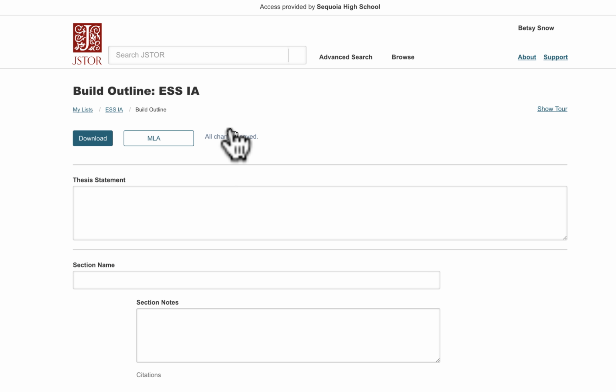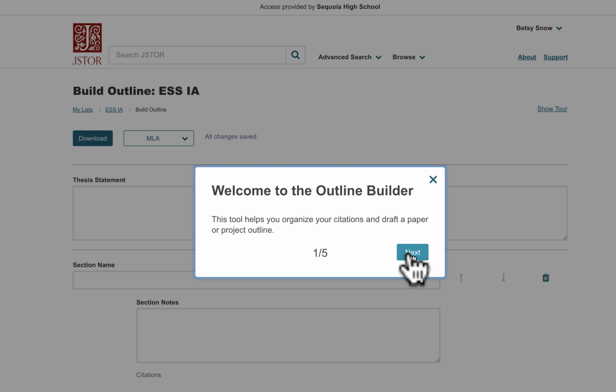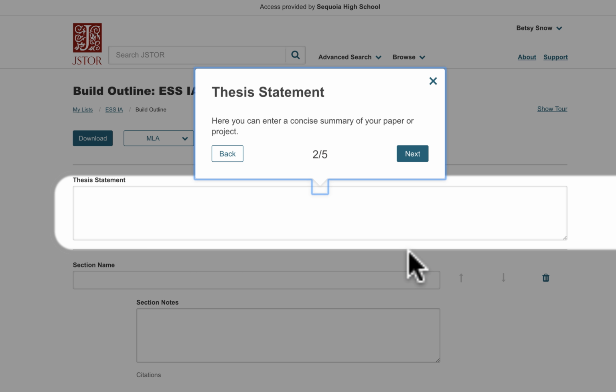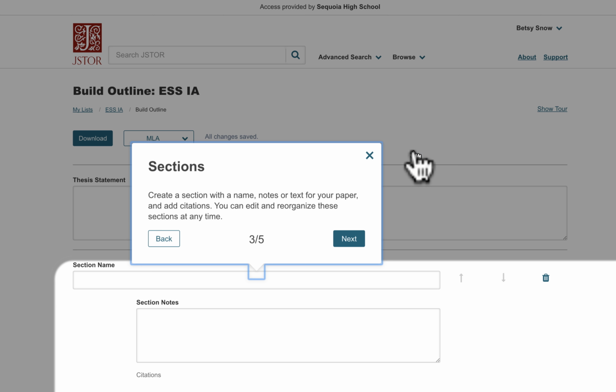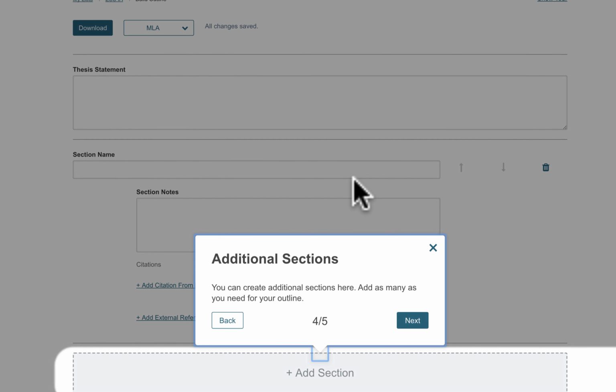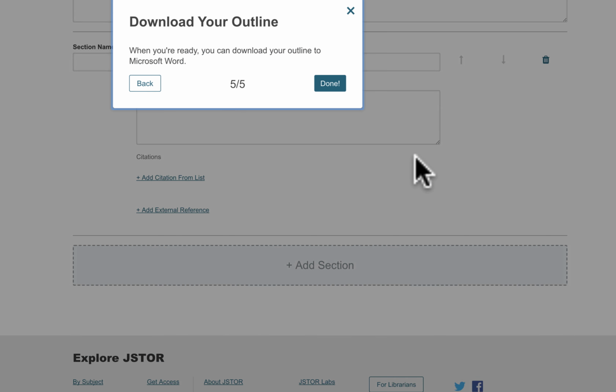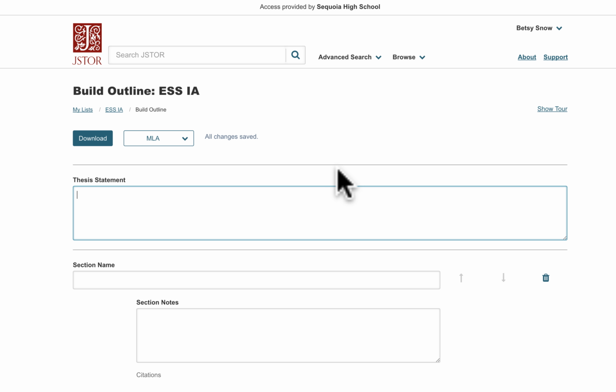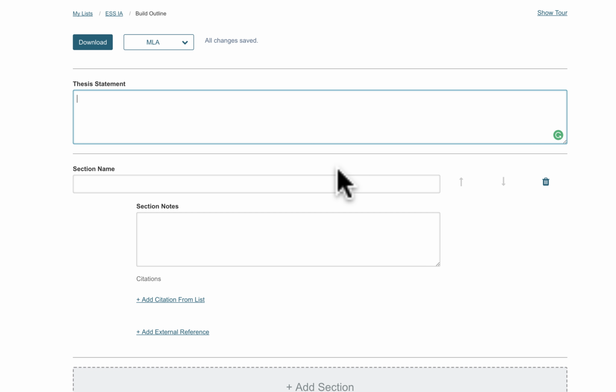So JSTOR has really come a long way, and it's really helping us work on our writing skills as well. So you can make your way through the outline builder, including how to build a thesis. You can add some sections or notes for your paper. You can add additional sections, and then you can actually download the outline and turn it in if you need to.